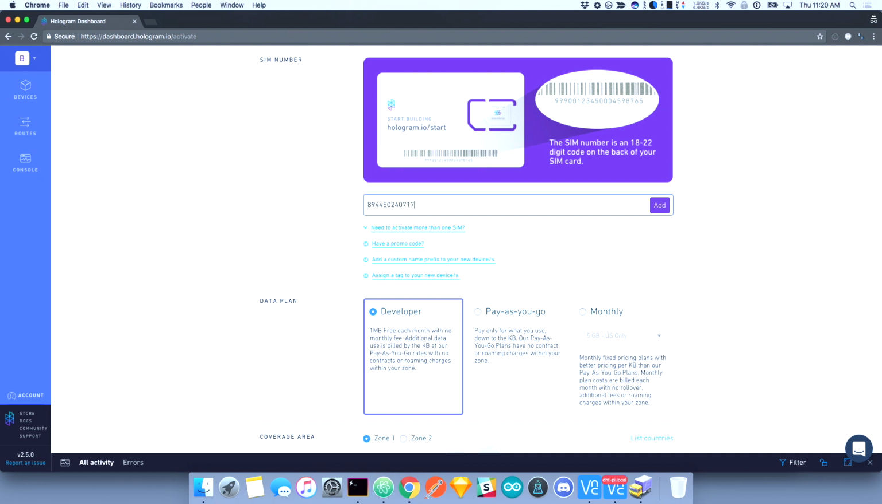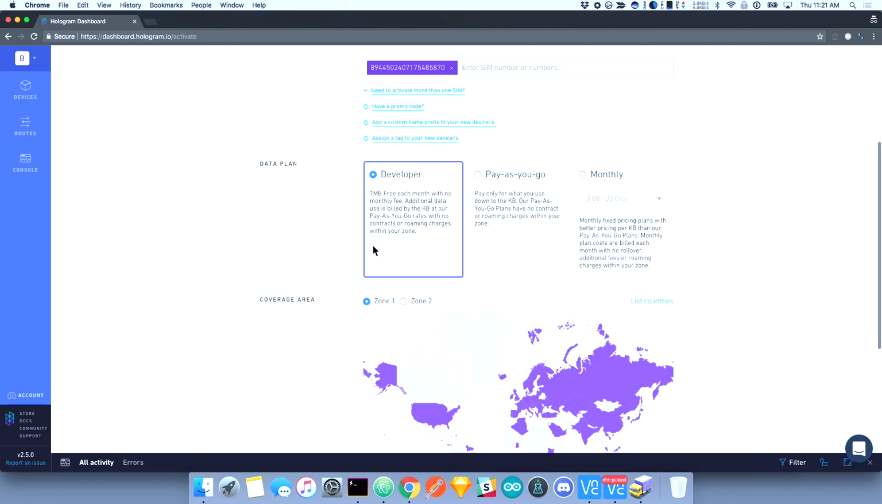Let's see here. I'm going to double check this. 8944502. Oh, you know what I'm thinking? I'm really glad that I'm talking to the Hackster community right now, because if I was anywhere else, they'd probably troll me and activate this SIM card before me.